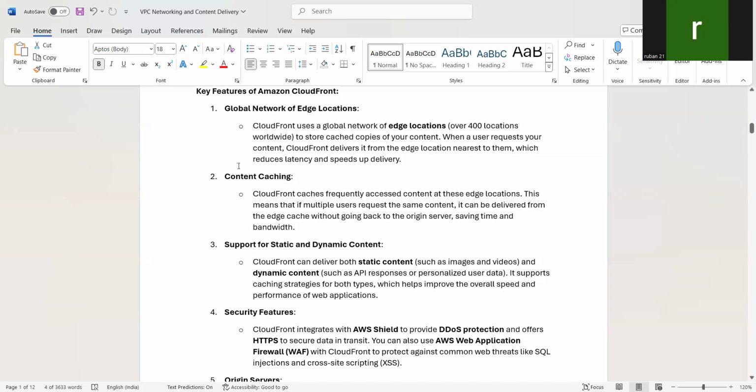Okay, so content caching. CloudFront caches frequently accessed content at these edge locations. So this means that if multiple users request the same content, it can be delivered from the edge cache without going back to the origin server, saving time and bandwidth.